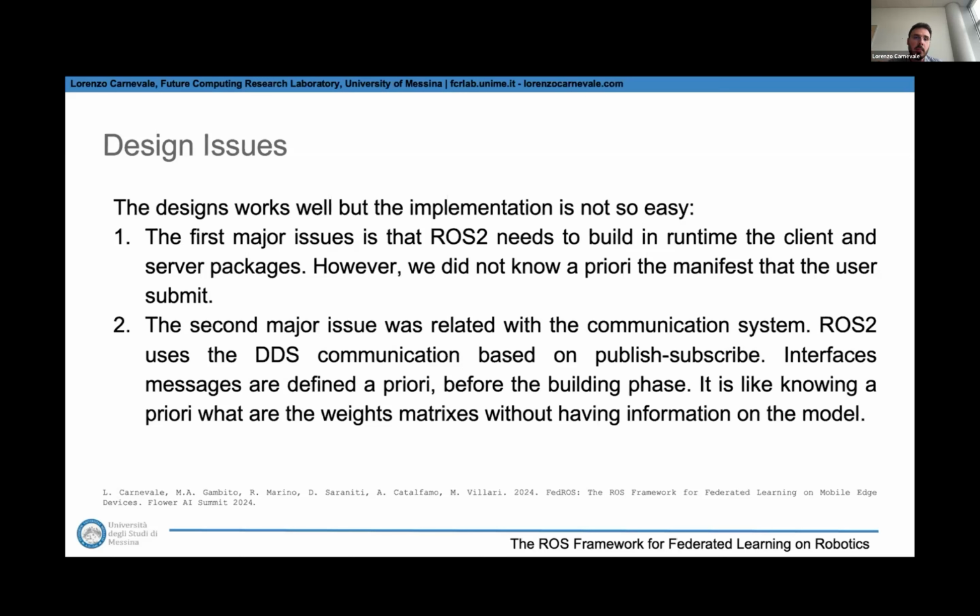The second problem is the communication problem, as Arnold said already. So ROS uses this DDS publish-subscribe communication. The interface message should be defined a priori before the building phase. But this is like saying that we know what the weight matrices are, but we don't have any information about the model. So this is something that we cannot do.